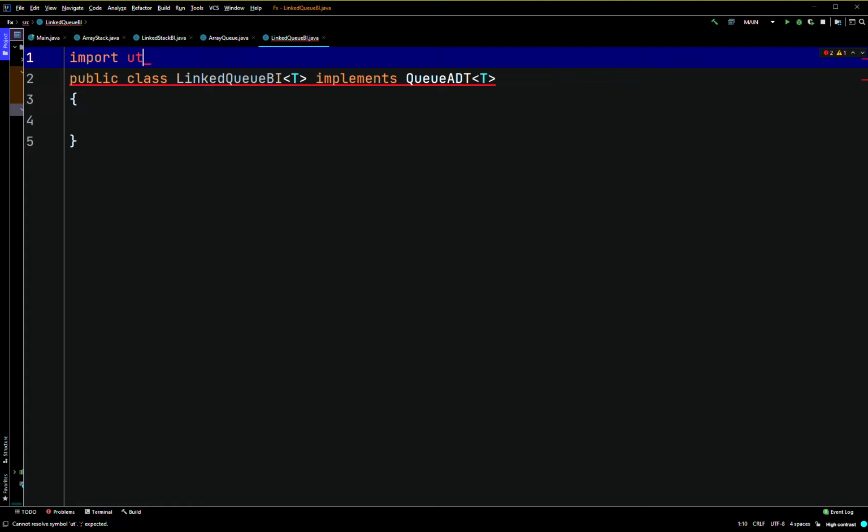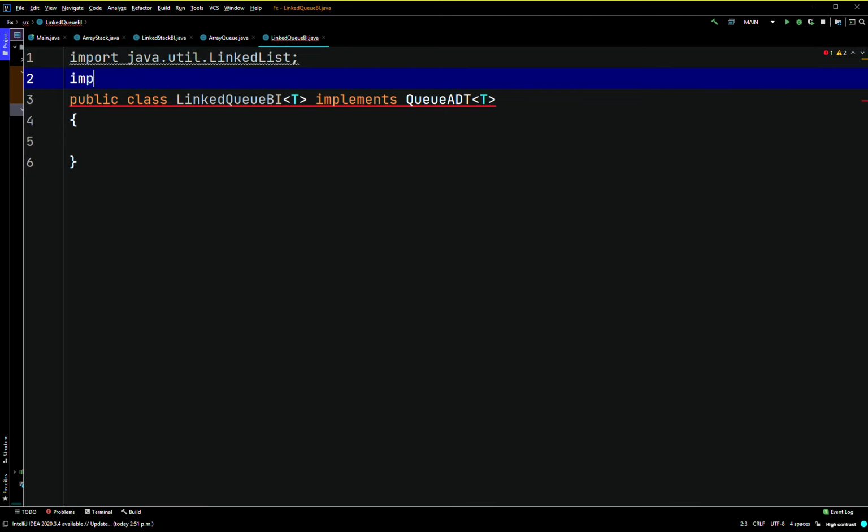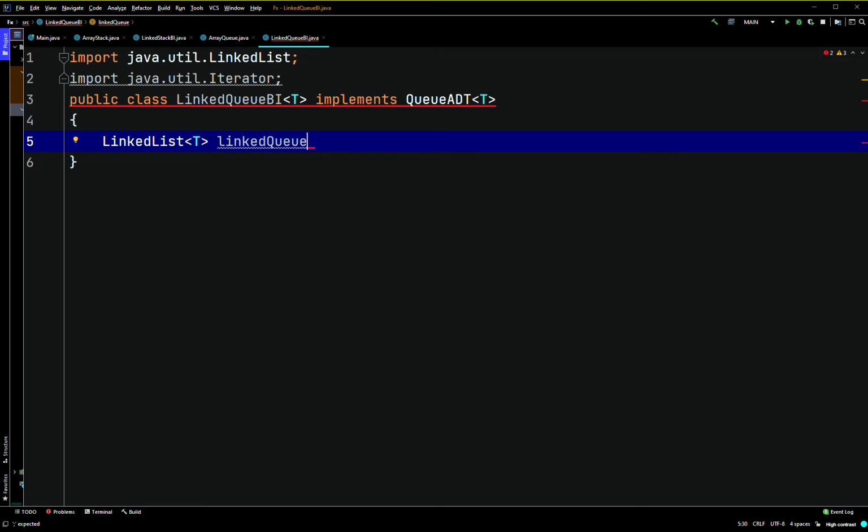So import java dot util linked list, and then we'll import java dot util dot iterator. That should be good, and then now we'll create our object reference variable of type linked list here. Linked list, so we'll say linked queue. We'll call it linked queue.